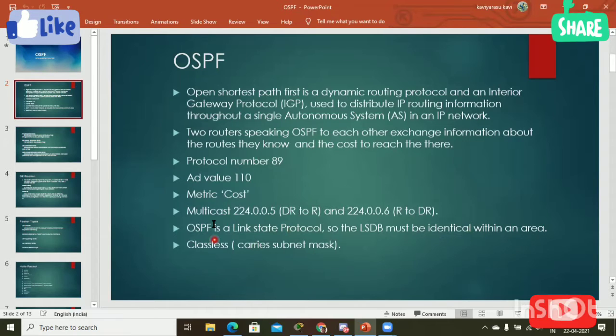Then OSPF is a classless protocol, so it carries a subnet mask. That is the difference between classful and classless. Classful protocols do not carry a subnet mask, for example, RIP version 1. Classless protocols carry a subnet mask. Here, OSPF uses a wildcard mask, which is the exact opposite of a subnet mask.